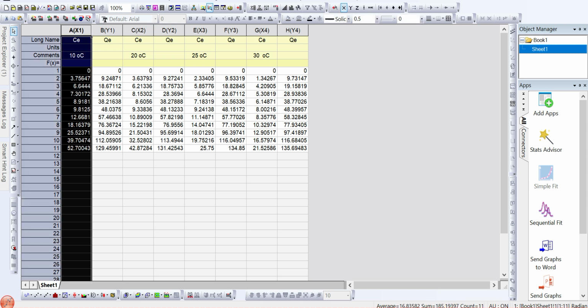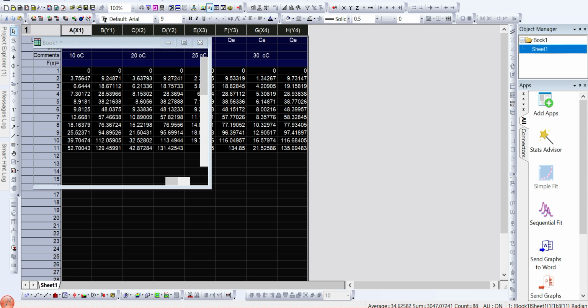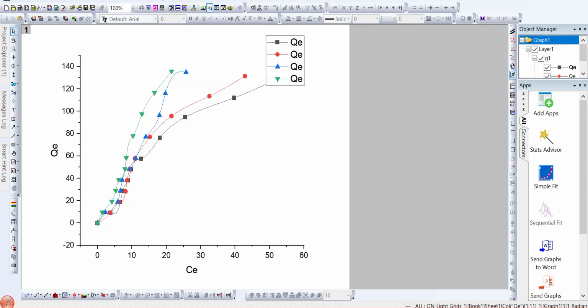The next step is to plot a graph using these 4 different x-axis and 4 different y-axis data. First of all, select the whole data from here, and then you can see an option at the end of this bar. Here this is the option. When you click on this, it will show spline connected. Just click on spline connected, and the spline graph will be plotted like this one.